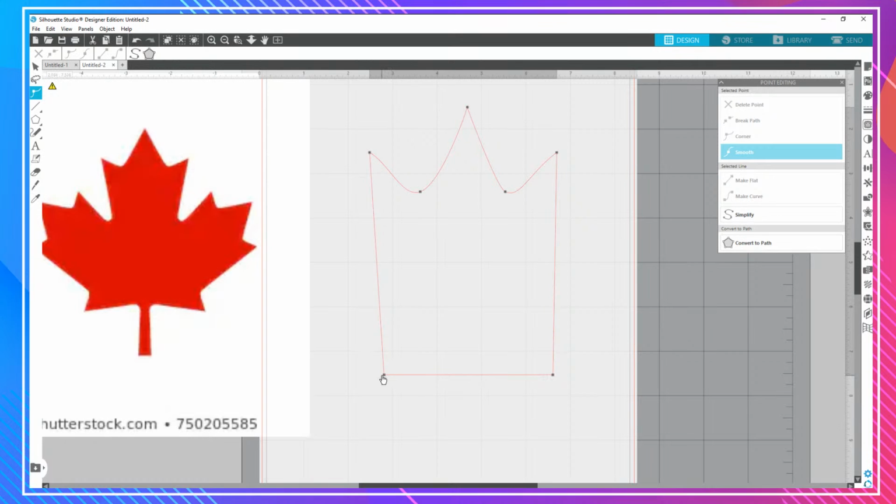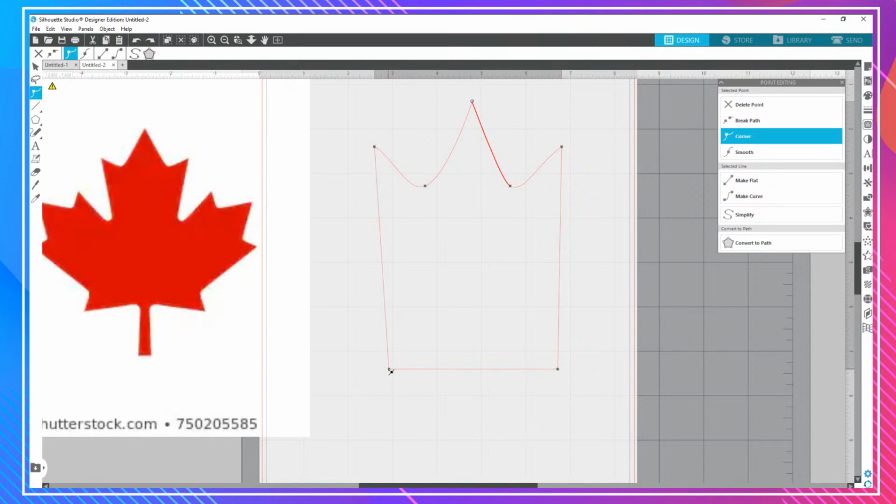There we go. We're going to double click. And then I'm going to bring these, oops. Grab it properly. If you grab off to the side, it's just going to move it. So make sure you click on the point. And I'm going to bring it in a little bit. And then this side, I'm going to bring it in a little bit.